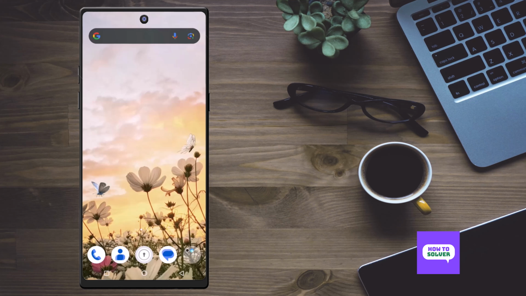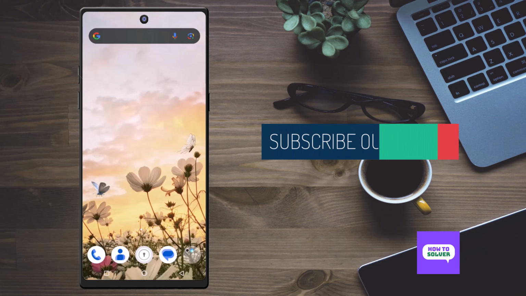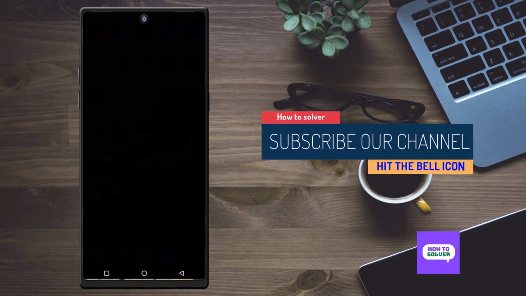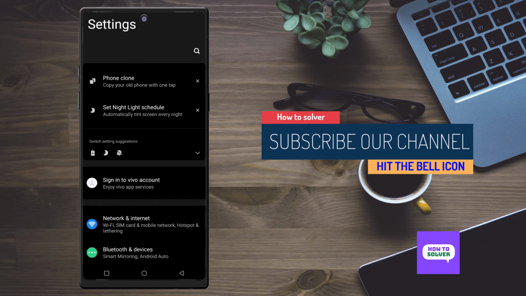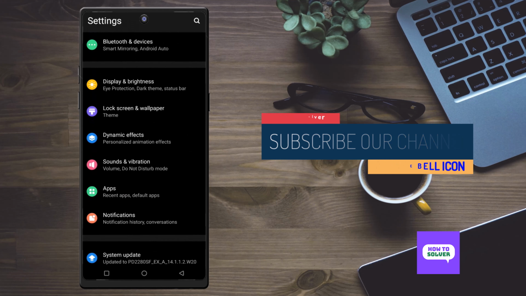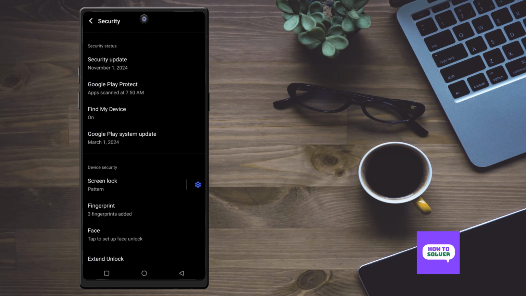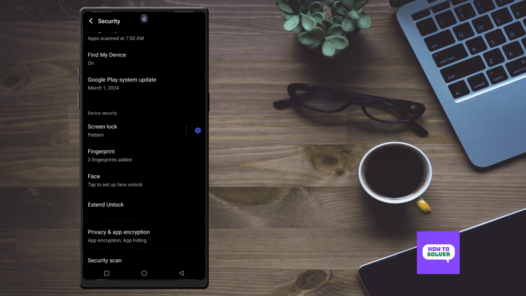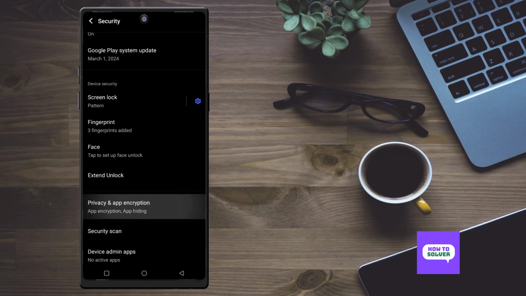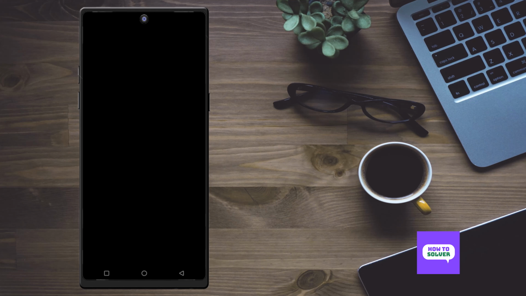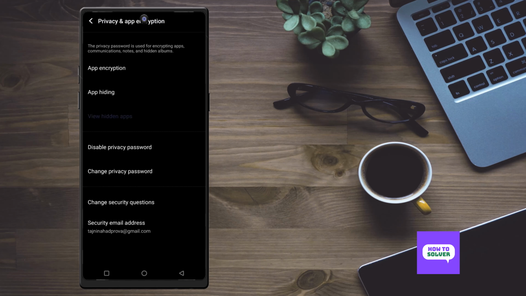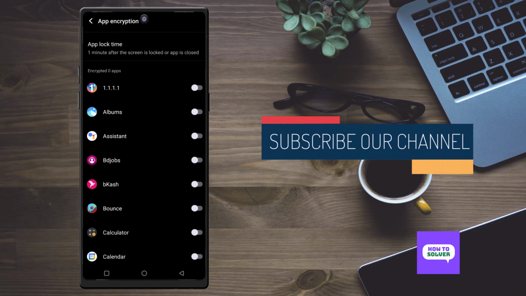So let's get started. For this, you have to open your settings. Now scroll down. Click on Security. Now go to Privacy and App Encryption. Enter your password. Now go to App Encryption. From here, you can lock your apps without an extra app.